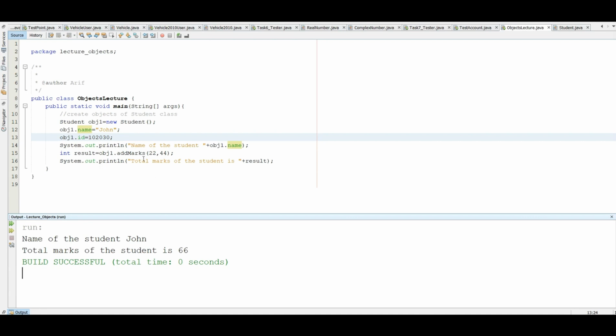Okay, and then we calculate the result. In order to calculate the final result, we use the method addMarks. So what does this method addMarks do? It takes in the midterm marks and the final marks. It adds both marks and returns the summation of the marks. So it returns a type of integer, so we have to catch the value. We catch the integer value in another variable, which is result. So result stores the total marks returned by this method, and after that we print that the total marks of the student is the variable result. So the total marks of the student is 66.